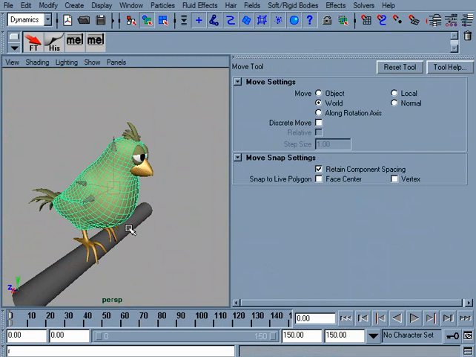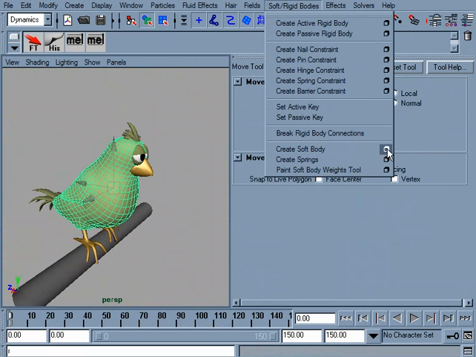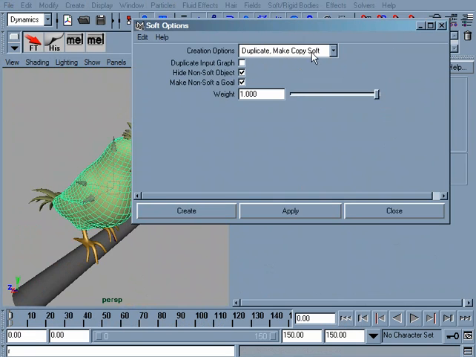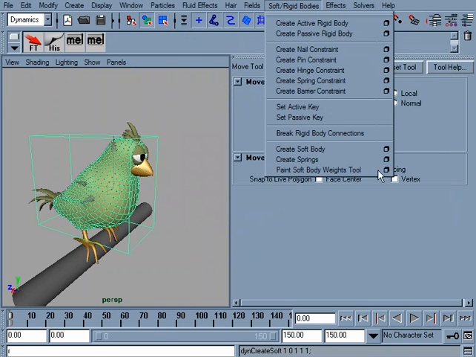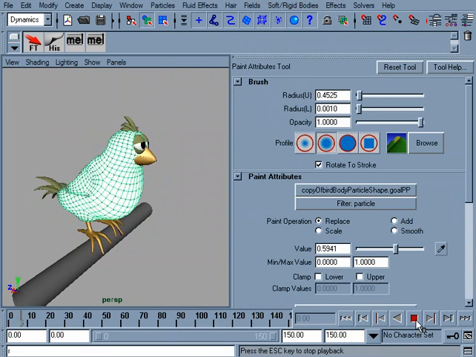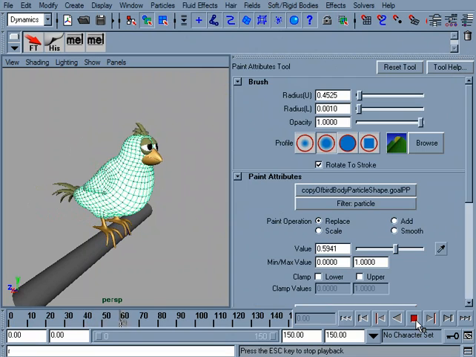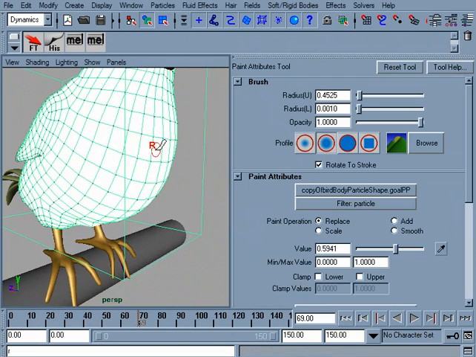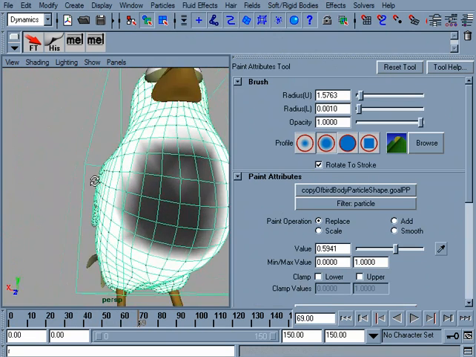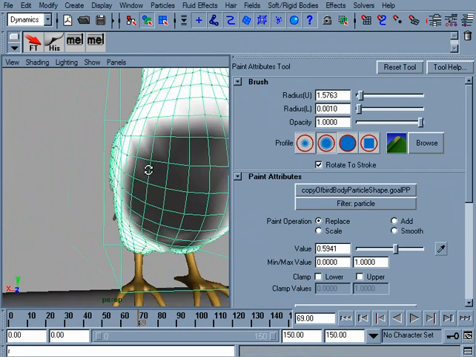Now his body has been smooth bound to the bones, so we can still make these soft. All we have to do is verify that the copy is going to be soft. All right, we do have a weight of 1. So we'll hit create. We'll go ahead and paint our skin weights, because right now if we hit play, nothing happens. Okay. But now let's go in here with a little bit of a bigger brush, and let's paint. This bird's got a nice big belly.